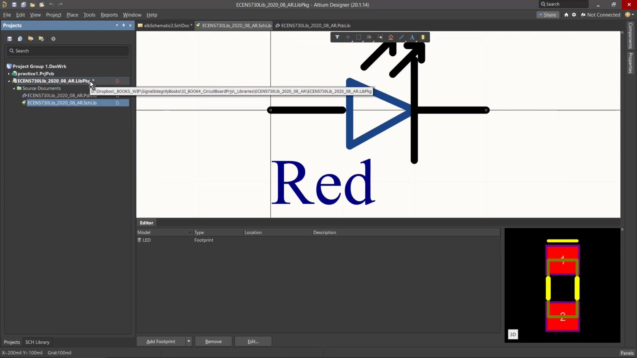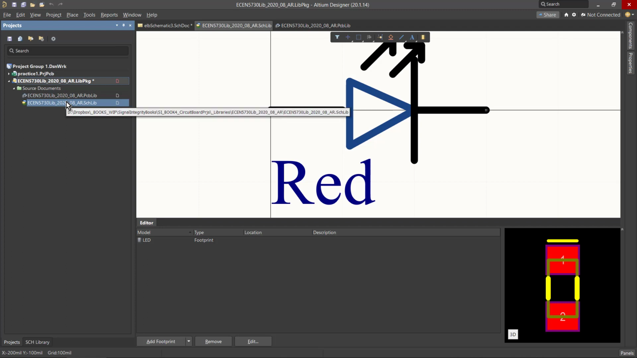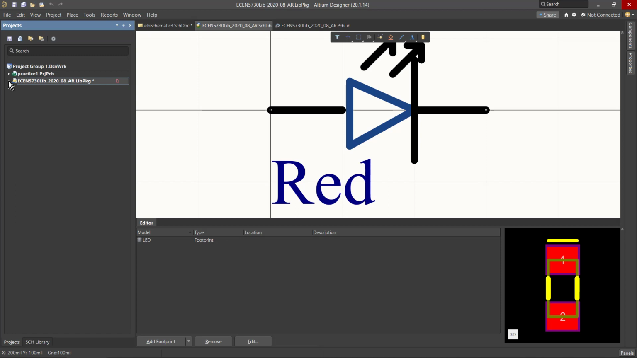Very, very different from the behavior of an integrated library. And I'm going to show you in a later video how we can manipulate the symbol and the footprint for either an existing component or add a new component. And it's important to note also that this is global. This library package is going to apply across all our circuit board projects.